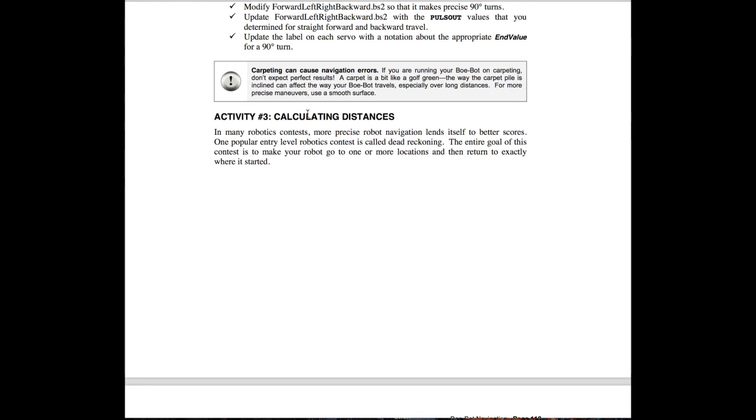All right, activity 3, calculating distances. In many robotics contests, more precise robotic navigation lends itself to better scores. One popular entry-level robotics contest is called Dead Reckoning. The entire goal of this contest is to make your Bobot go to one or more locations and then return to exactly where it started.